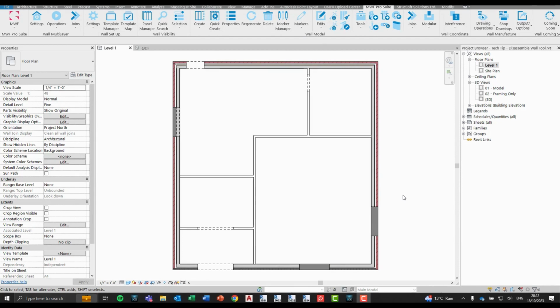Today we're going to take a look at the Disassemble wall tool, which was originally introduced in MWF build 8560. Unfortunately, this means that anyone using builds prior to 8560 won't have access to this tool, but it will be available for builds after 8560.